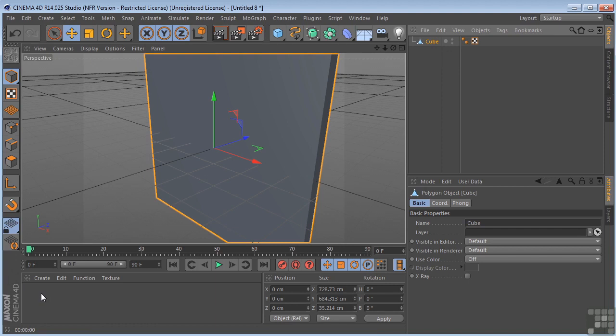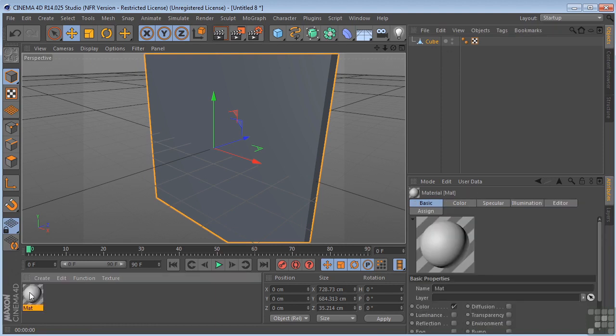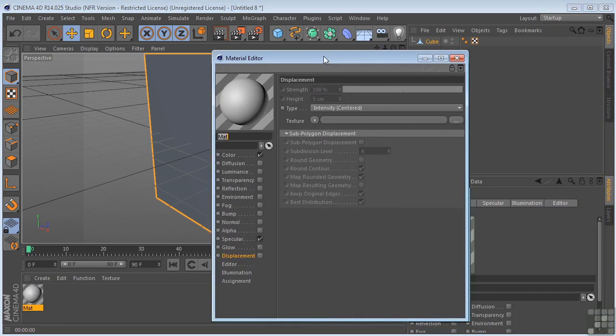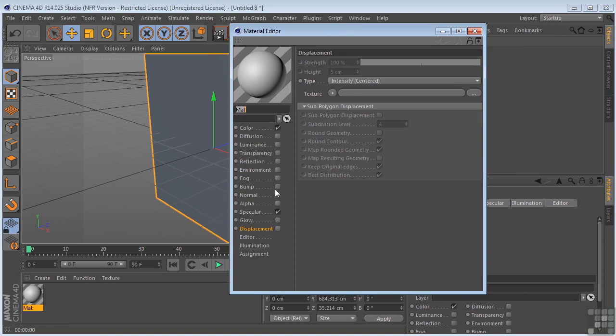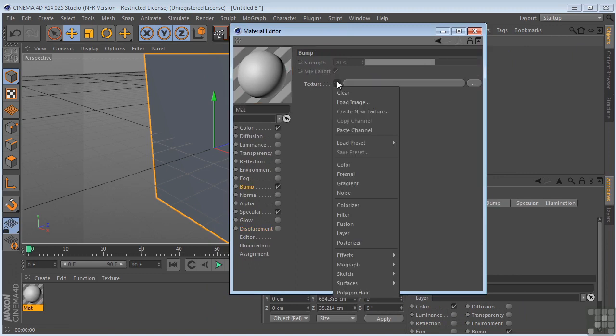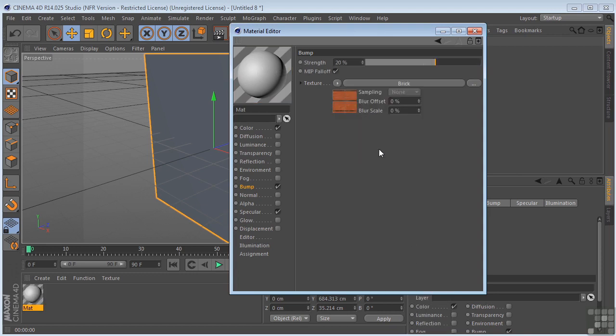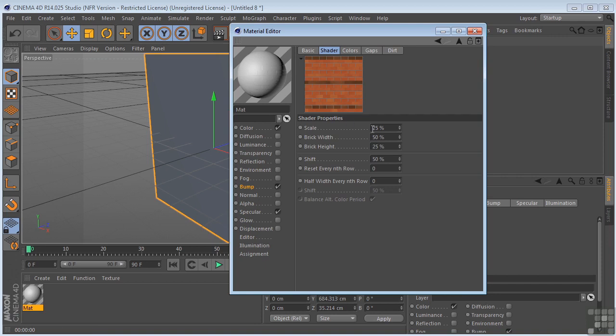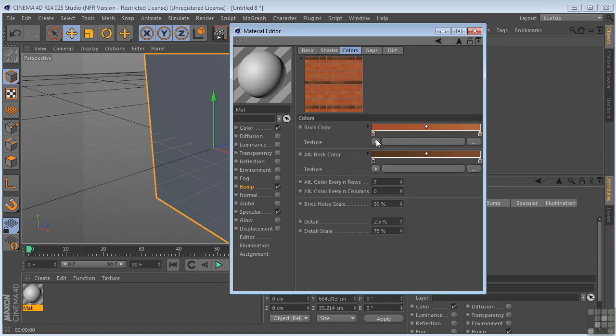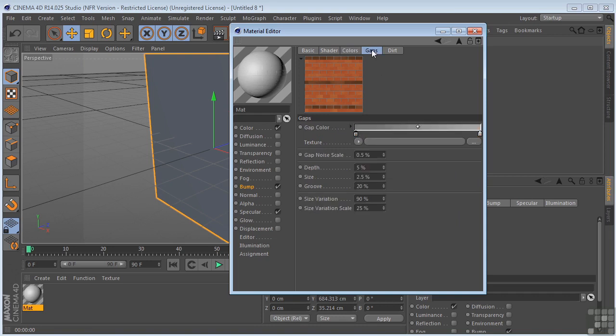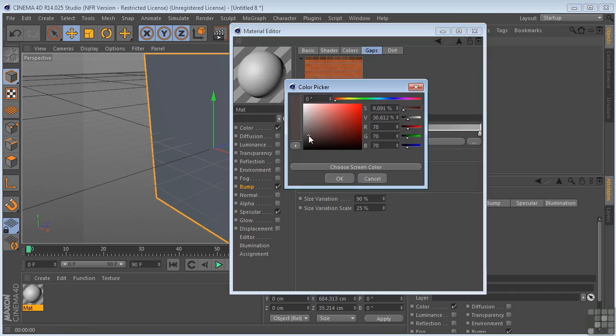Now I'm going to double click into the material manager, double click on my material. I'm going to come over to bump and add a shader. I'm going to put the brick shader in there. I'm going to click on the brick to go into it. And I think that these look fine, but you can change the scale, brick width, height. The color, I think the color looks fine. The gap, maybe change it a little darker.